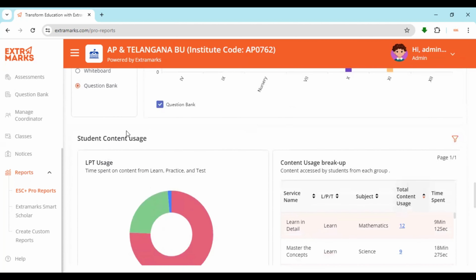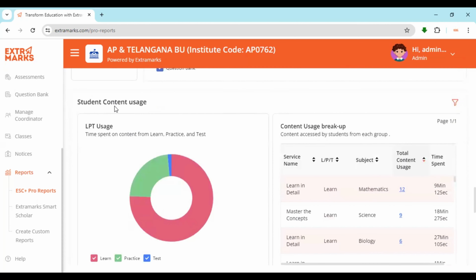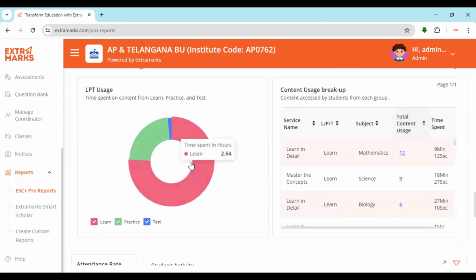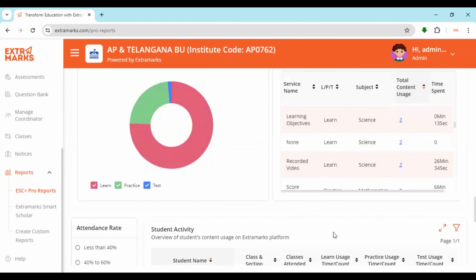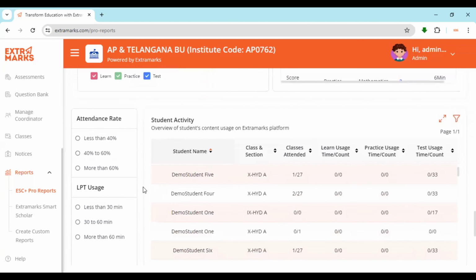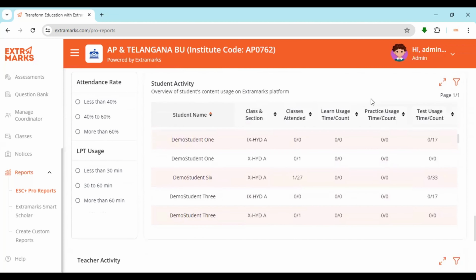If you wish to see the student-wise contents usage, please kindly scroll down. This gives the overall view of how the students have been using. Pink indicates the learn module, green indicates the practice module, blue indicates the test module. And if you want to see the content usage breakup of how it is being used in terms of the modules, the learn module wise, practice module wise, and test module wise, you can find the average time spent over here by the students.